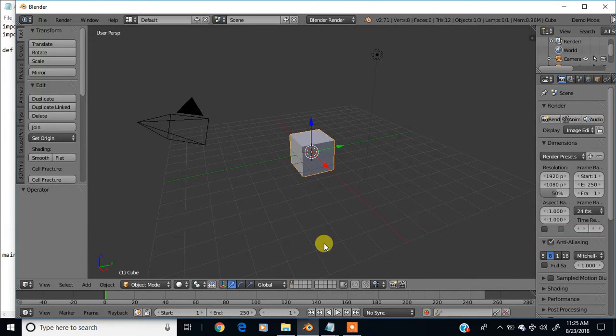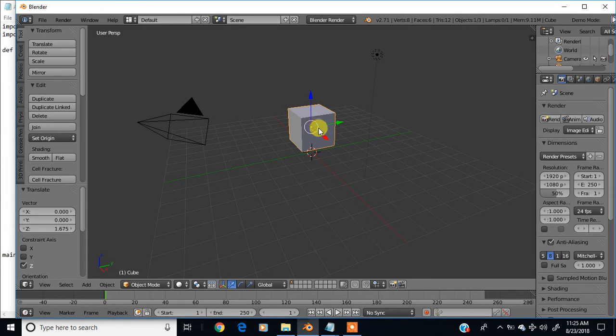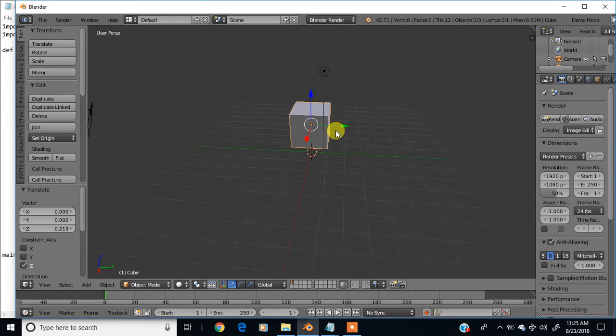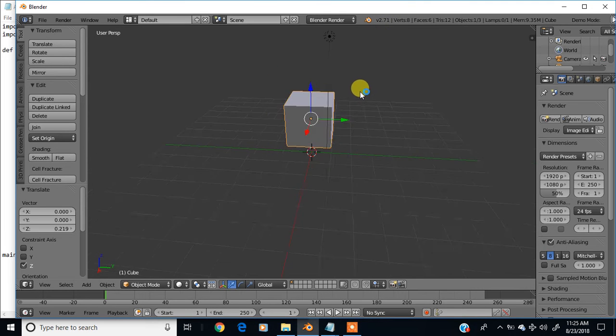Let's blend again. We will be focusing on character movement, or put it like this, the character abilities in general. So we will leave the cube and the default and everything alone. So once you have Blender set up, I'm using version 2.71. You will know why later on in the series.